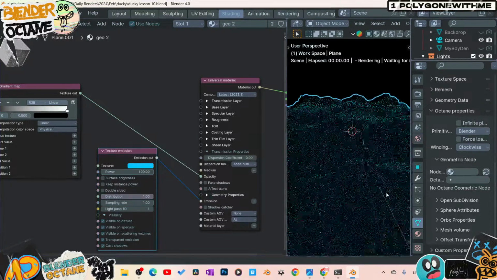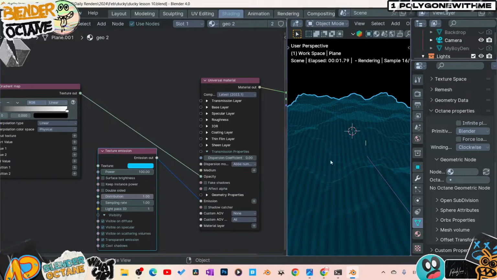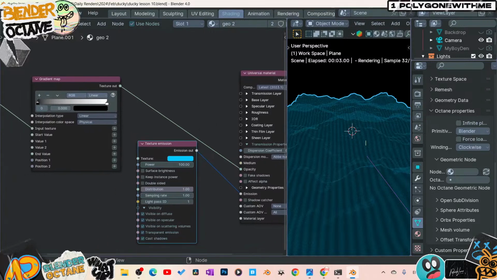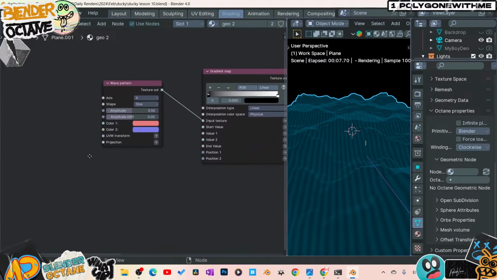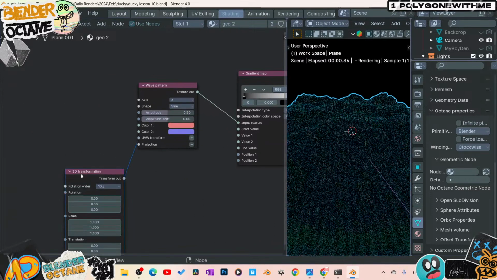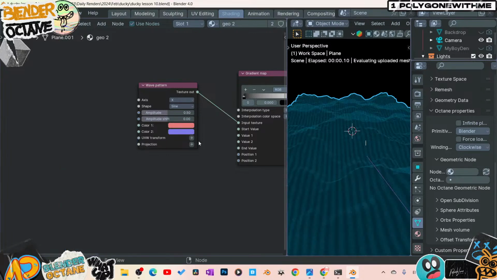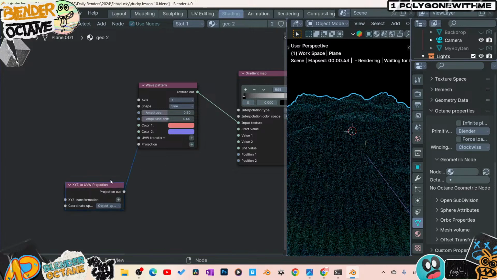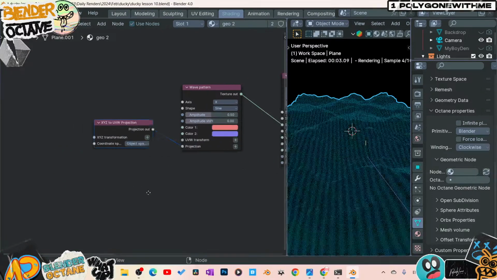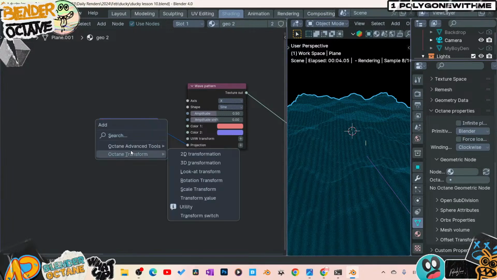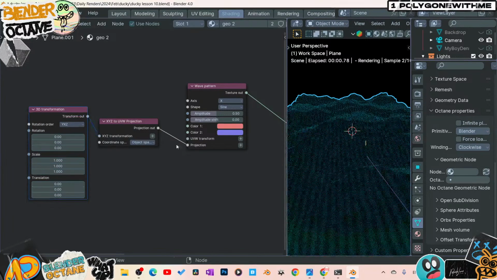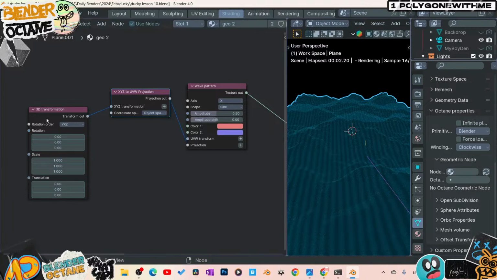This is the wave pattern that we've got going. But we want these waves to conform to the geometry, which it's not doing at the moment. So what we're going to do next is add in an XYZ projection. I'm actually not going to do that, undo. I'm just going to go projection, XYZ projection. And then from here, I'm going to click on this one again, XYZ transform. I'm going to go to 3D transform. Boom, boom, boom. We've got those going there.